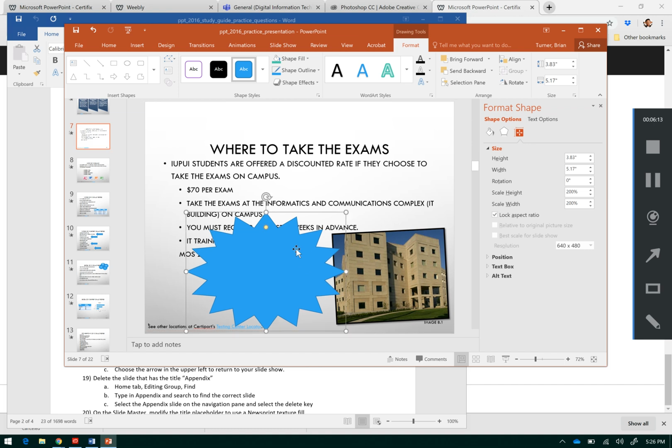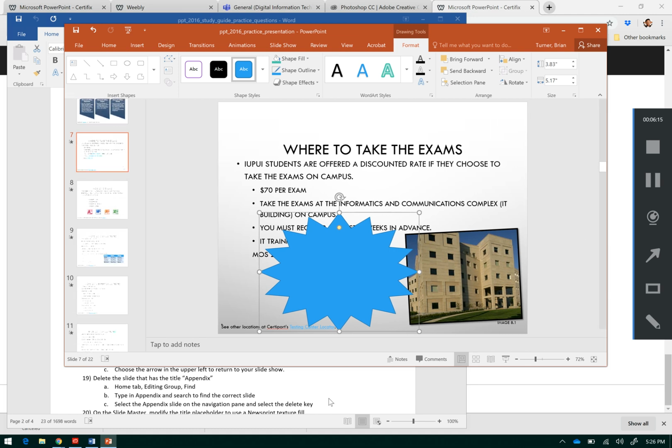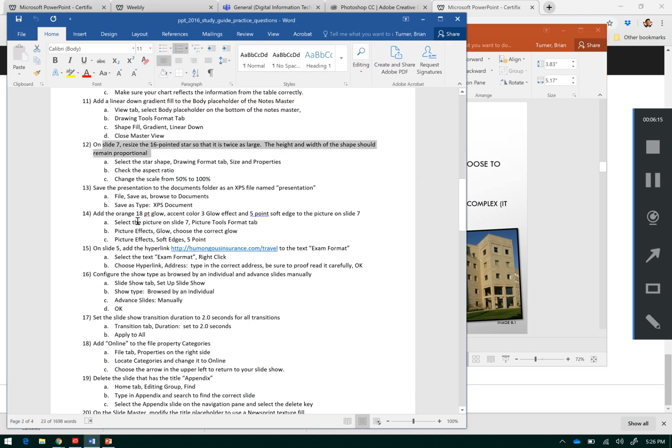And this is our new star right here. All right, and we have just doubled the size of it. So whatever the size is over here, just go to the percentage and go ahead and double it. And that's the easiest way to tackle that question.